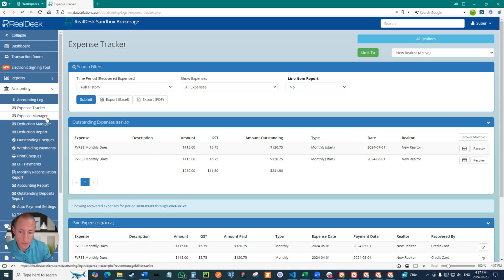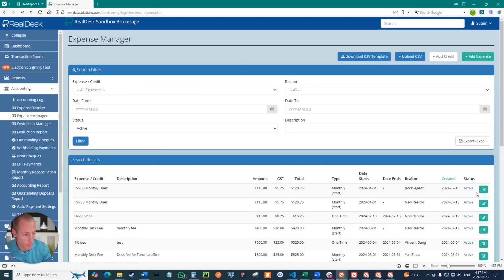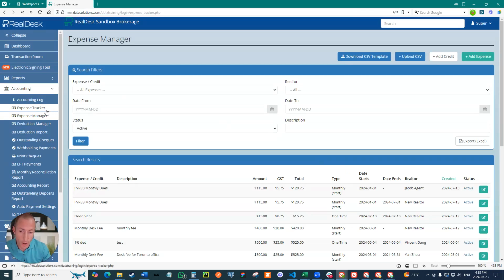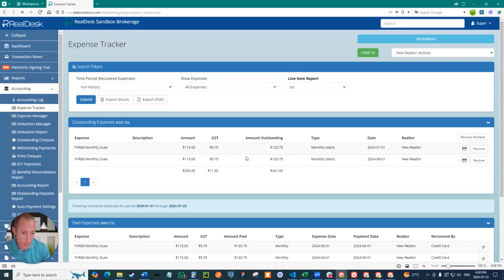So the best way that I can do this is to go into Expense Manager, find this expense, and just set the end date to July. And then once I do that, it won't generate any more from August 1st onward. But everything will still be the same. These two will stay outstanding and we'll be able to pay those off. And then I can set up a new expense from August that can be at the new price.